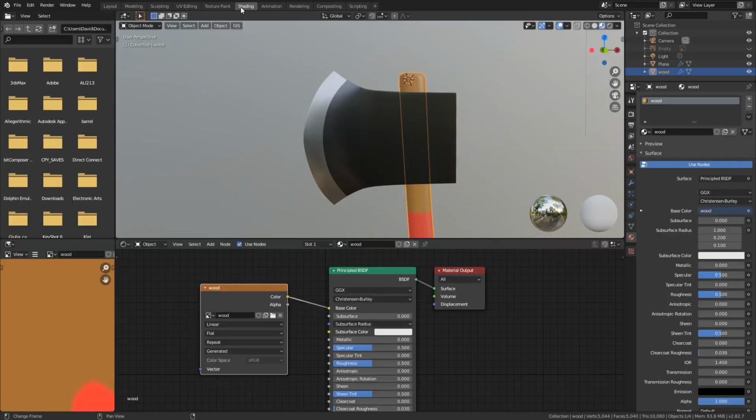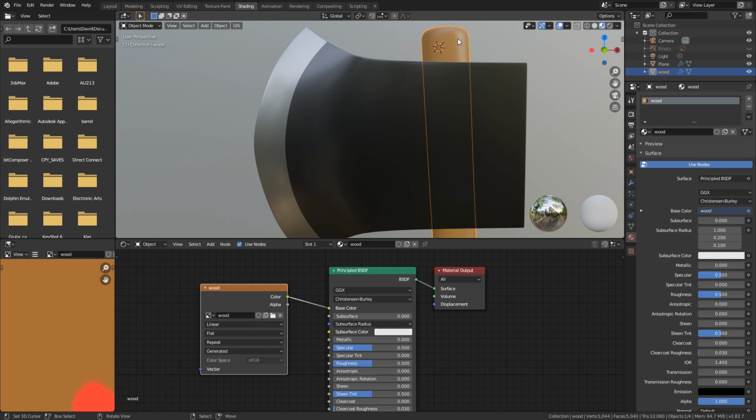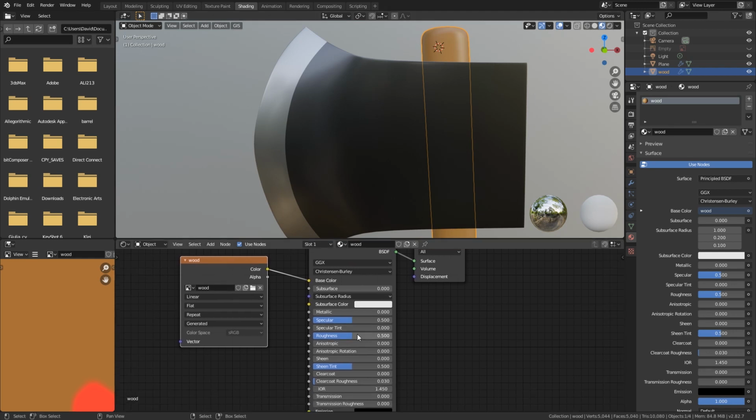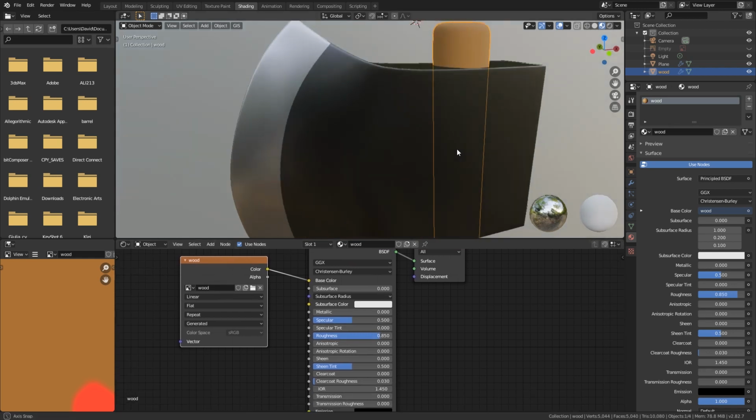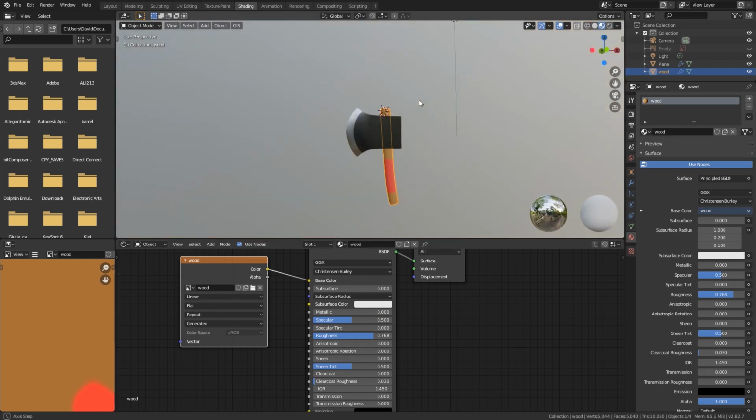Now, if you go back to shading, we can see that we have our wooden material. This wood is not really this shiny, right? We can just put the roughness way up, so it is more of a wood kind of roughness. And yeah, that is how we create one of these models.